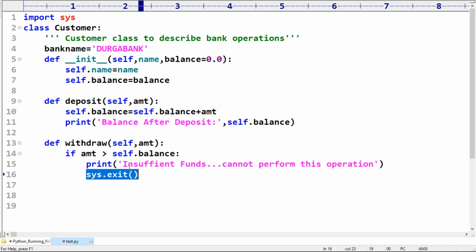Feeling comfortable? Break statement can be used to break loop execution. Ramnarayan, where is the loop? Break can be used to break loop execution, but do you have any loop here? Where is the while loop or for loop?